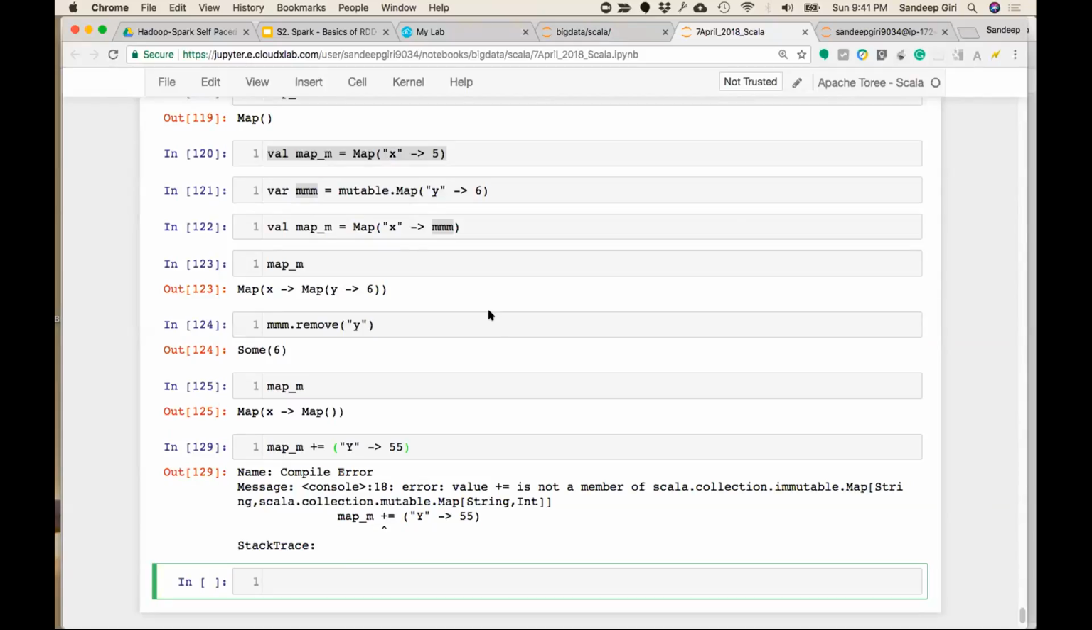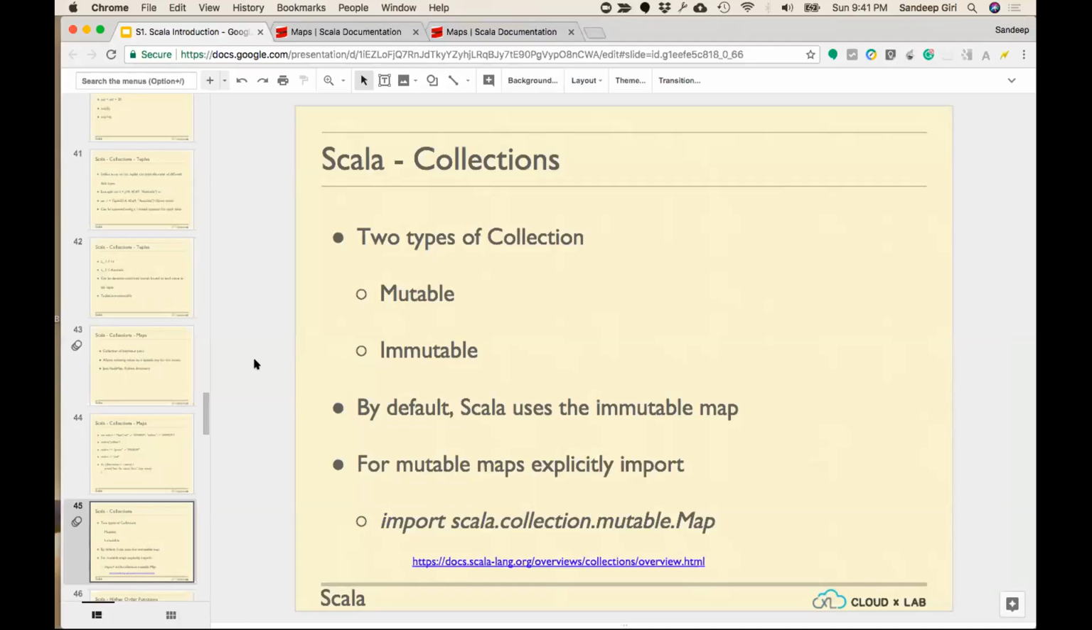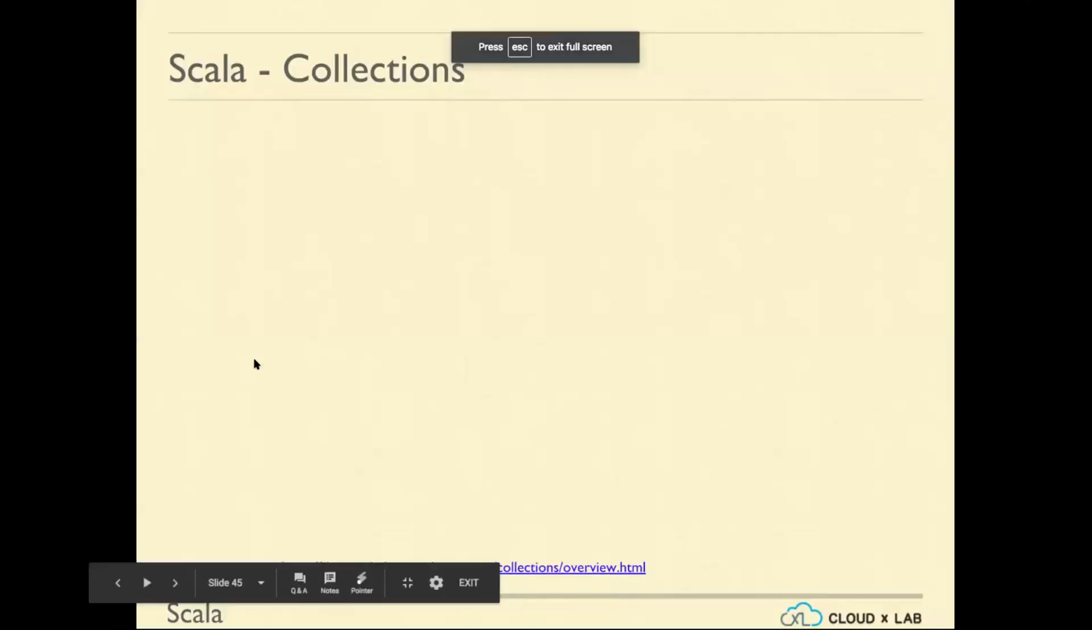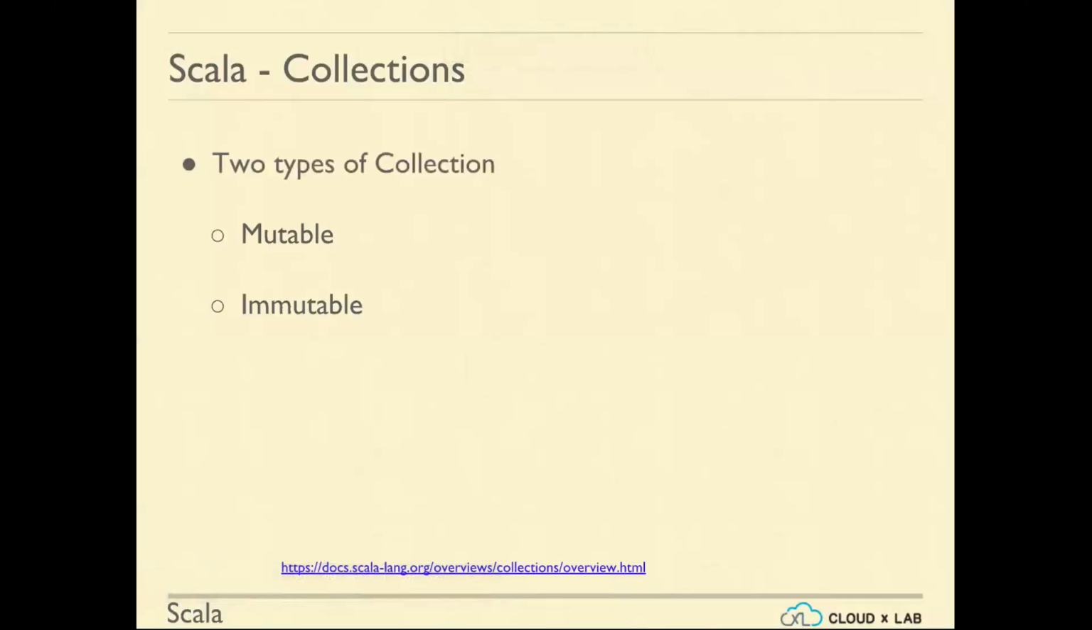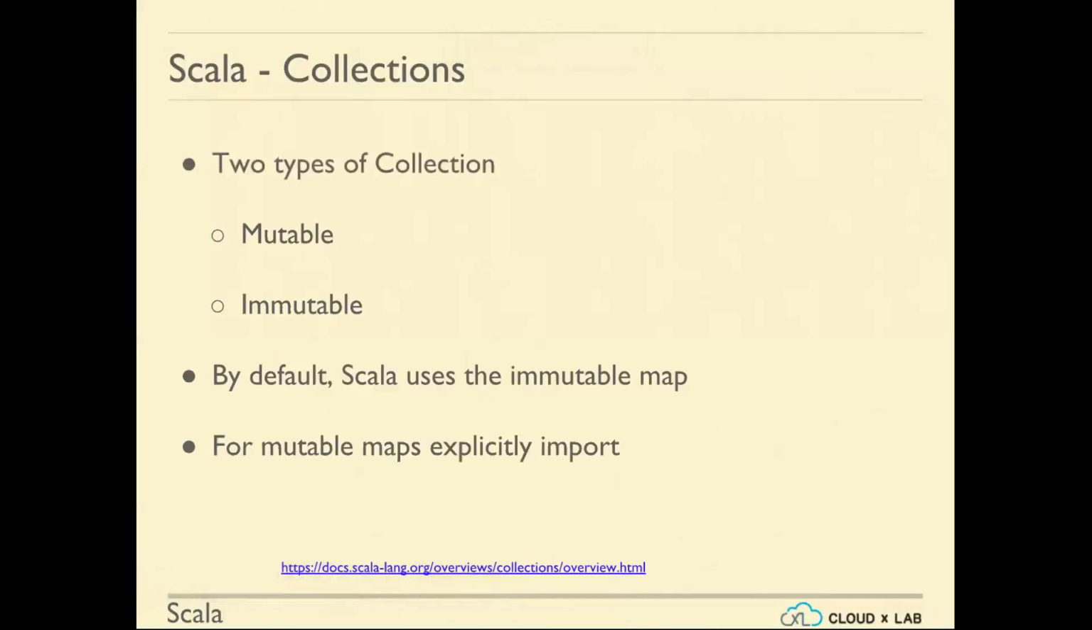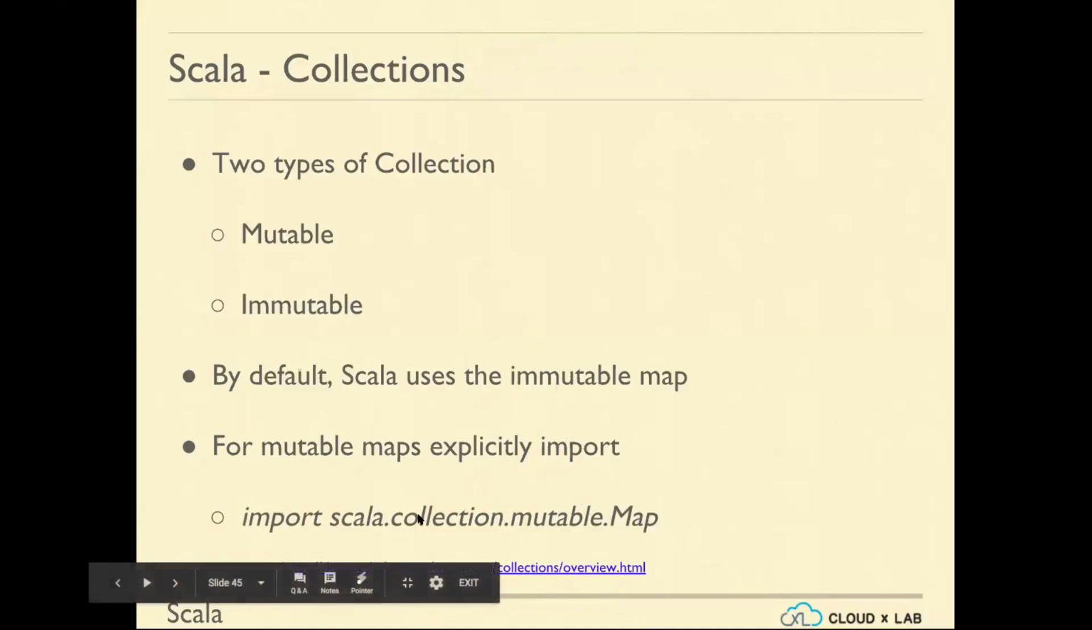Just so far is the collections. There are two types of collections, basically two avatars of the same collection, the mutable and immutable. By default, Scala uses the immutable one, but you can explicitly import the mutable collections. For example, we can simply import the mutable package and then use the mutable whenever we want.